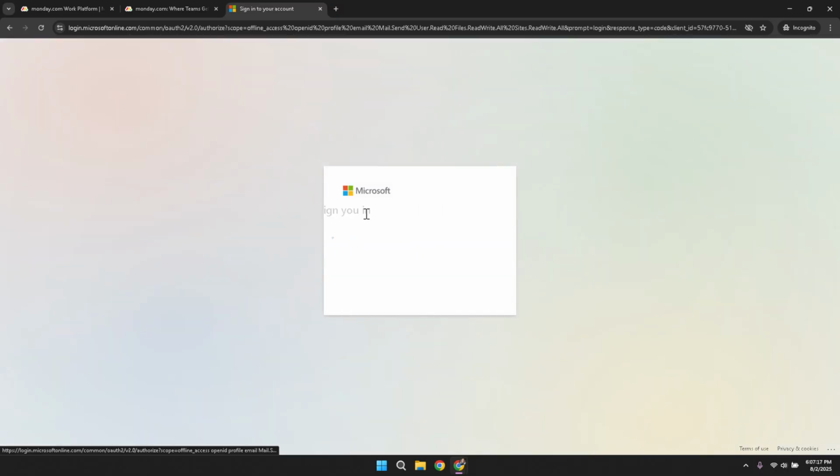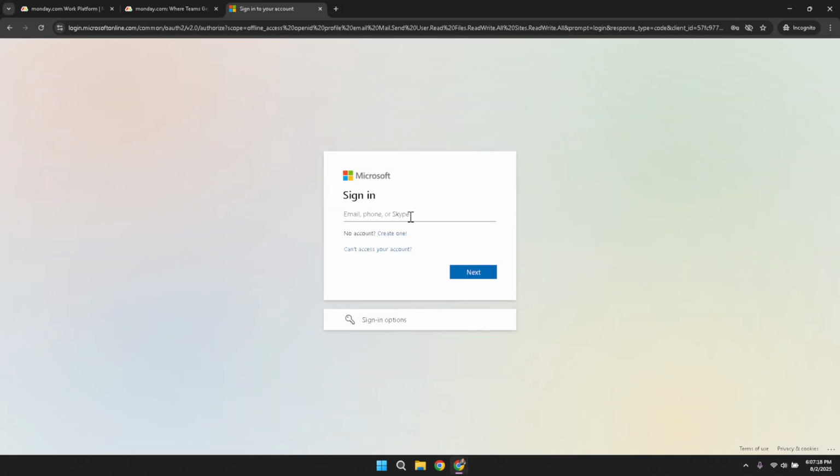And that's it. With these simple steps, your Monday.com is now successfully integrated with SharePoint, enhancing your capabilities and streamlining your workflow. Make sure to explore all the features now available to you and maximize the benefits of this powerful integration.